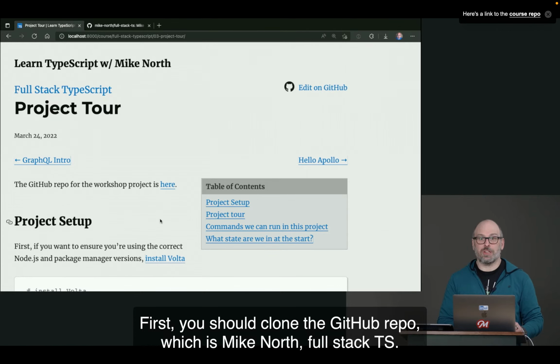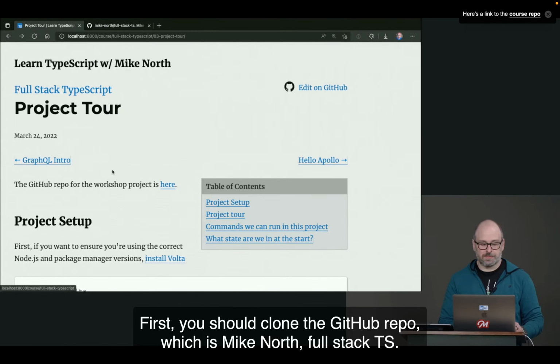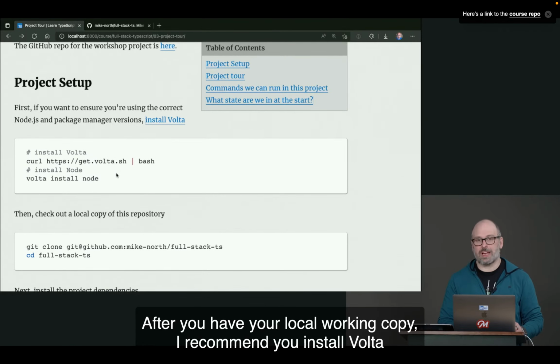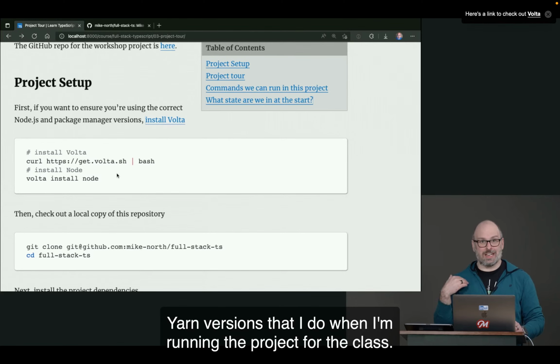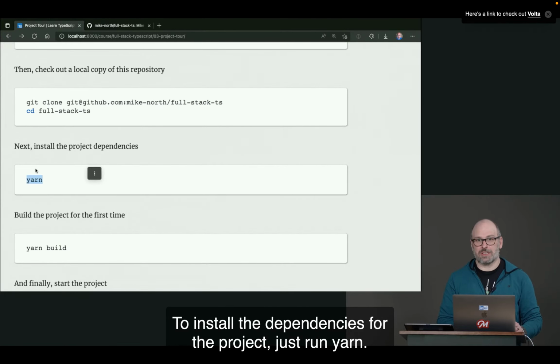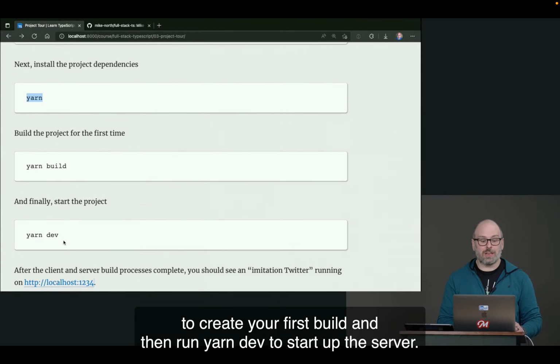First, you should clone the GitHub repo, which is Mike North full stack TS. After you have your local working copy, I recommend you install Volta, which ensures that you're going to use the same Node and Yarn versions that I do when I'm running the project for the class. To install the dependencies for the project, just run yarn. Once you have it locally cloned, you can run yarn build to create your first build, and then run yarn dev to start up the server.